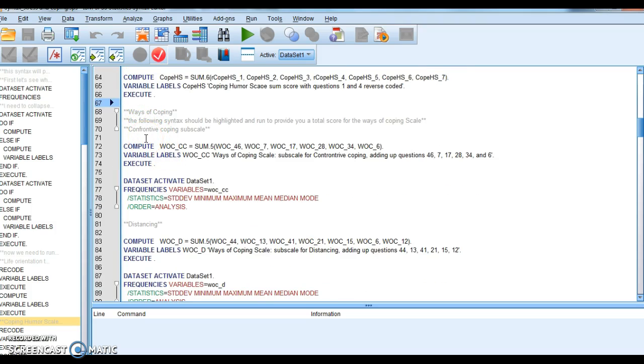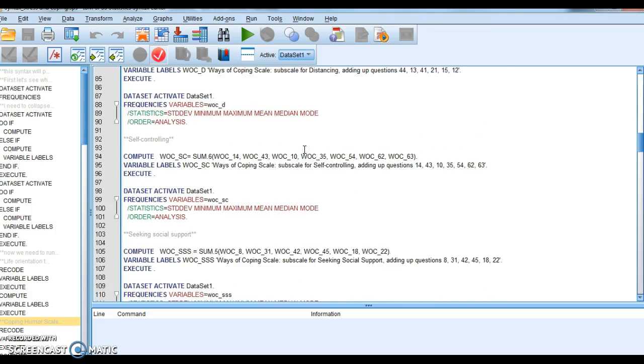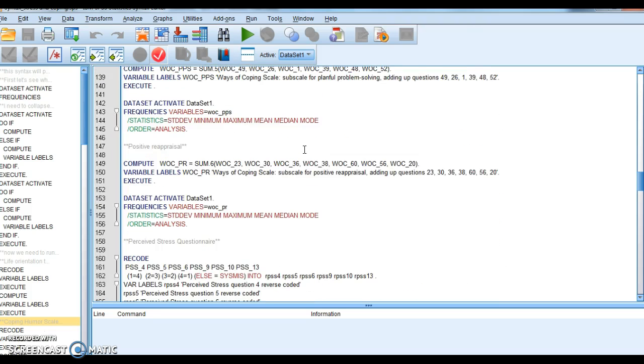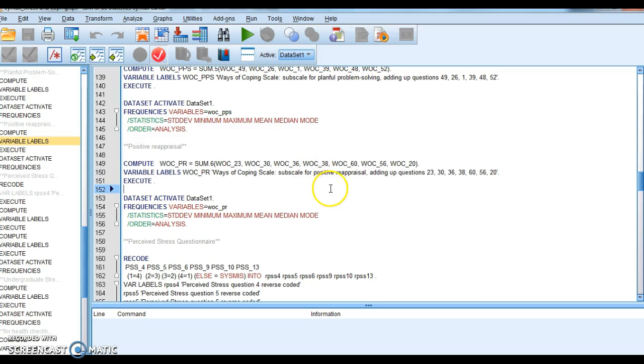We have a ways of coping measure, and this has 8 subscales. You answered, I think, 68 questions, and different questions combine to represent a type of coping. So we have confrontive coping, distancing, self-controlling, seeking social support, accepting responsibility, escape avoidance, planful problem solving, and positive reappraisal. Not all of these coping styles are necessarily good. So when you are looking at your analyses and writing up your hypotheses, go back and look at the items, for example items 20, 56, 60, 38, 36, 30, and 23, and how they come together to represent positive reappraisal. Some of the subscale names sound good, but when you look at the items, you realize it's not a really great way for people to cope.